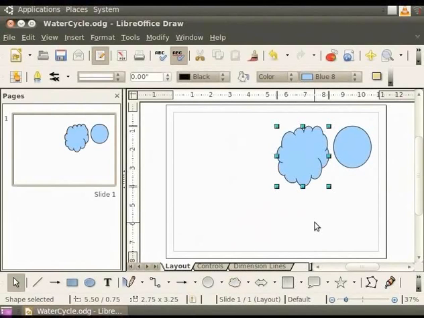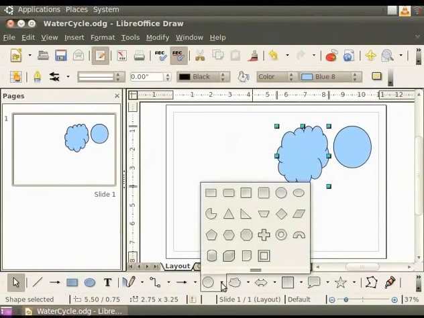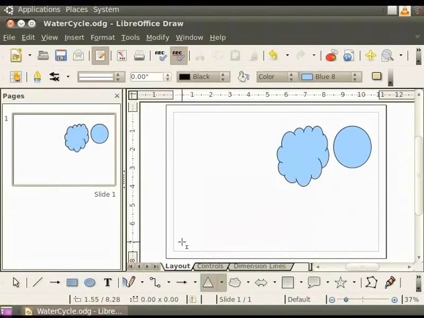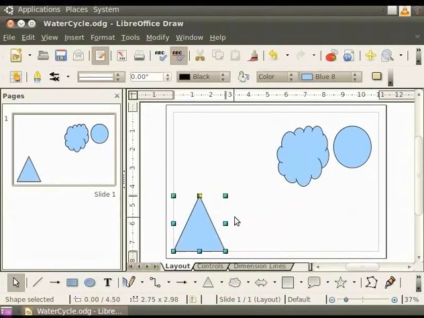Next, let us draw a mountain. We shall select Basic Shapes again and click on Isosceles Triangle. We shall insert a triangle in the Draw page as we did before. Now we have inserted 3 shapes. Remember to save your file every time you make a change. Press the Ctrl plus S keys together to do this.